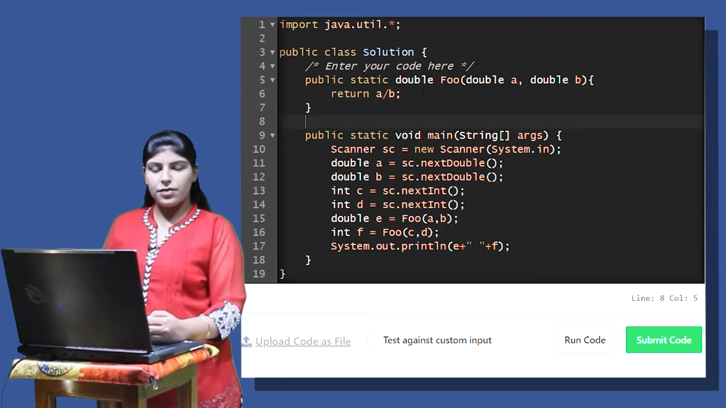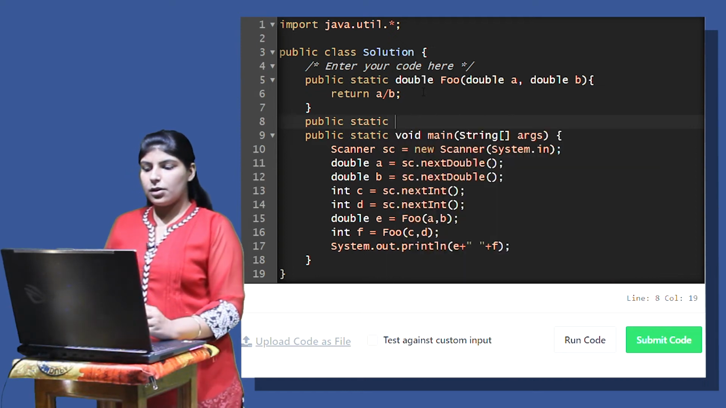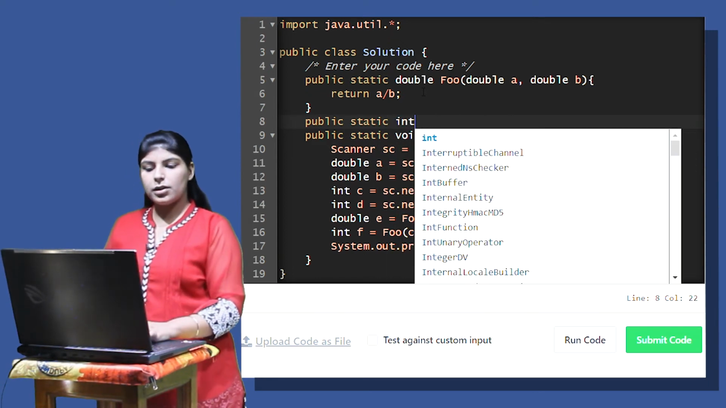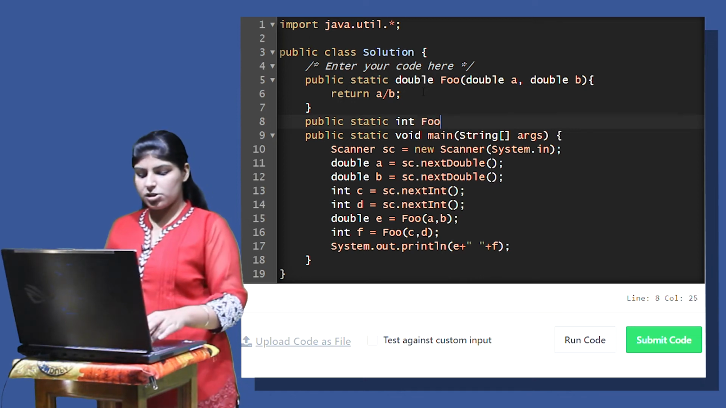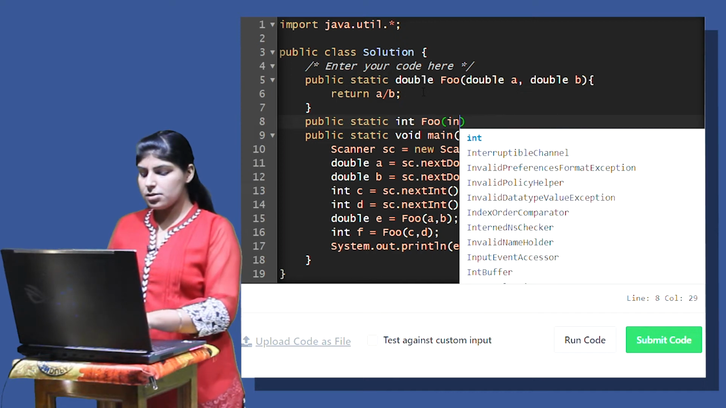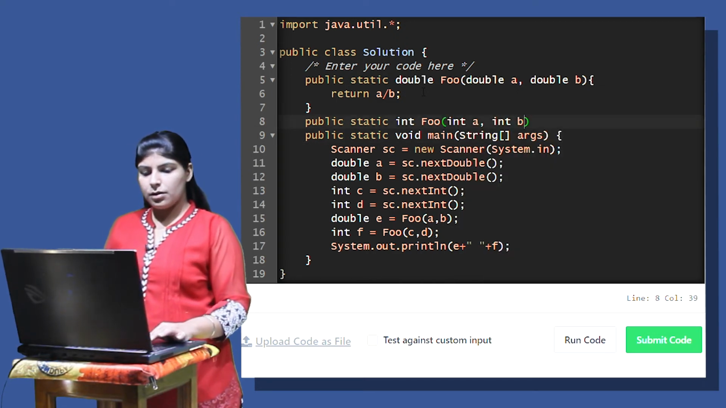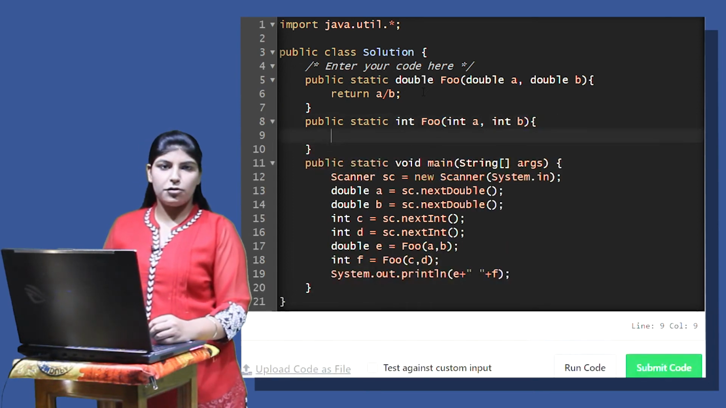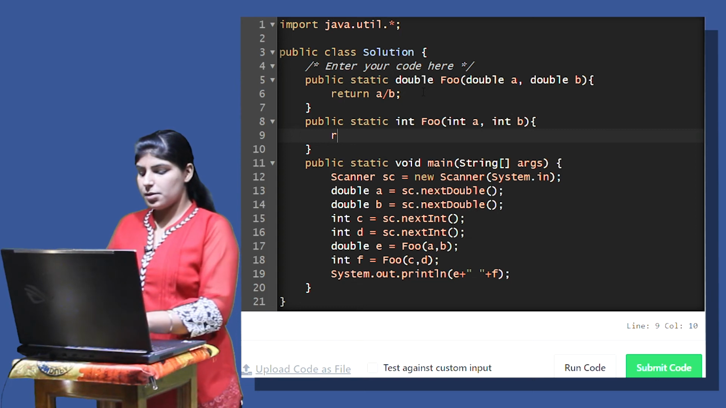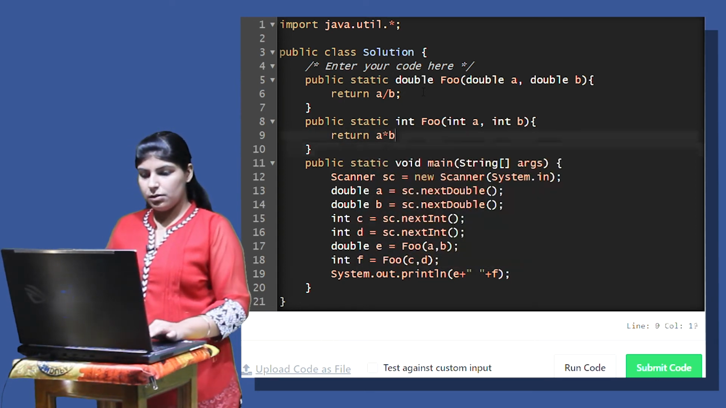I need to overload this function, so I'll make this function again public static. Now in this case, it has to return an integer value, so the return type will be int, and the name of the function will remain same. Here I am passing it 2 integer parameters, so I'll write int a comma int b. Now when both the parameters are of integer data type, here I need to return the product of these 2 numbers. So I'll return a multiplied by b.